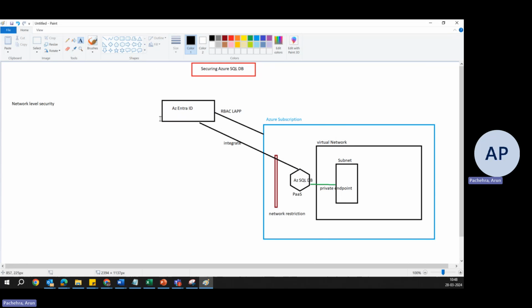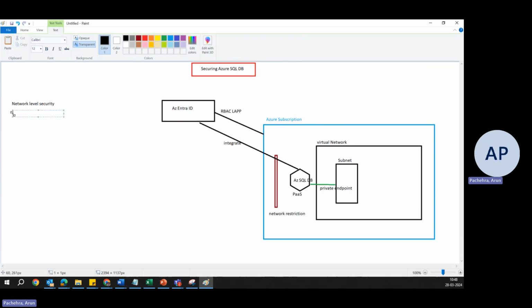A single point of authority for the authentication, and all those advanced security features on the identity layer you can leverage from Azure Entra ID. So these two options, RBAC and Azure AD, will help us with authentication and authorization security. Okay, very nice. Now the access is secured, network access is secured.